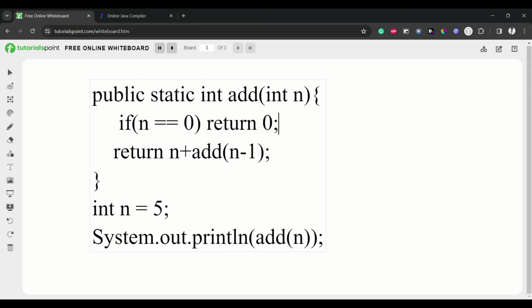Or we can make something more reliable. If my value is 1, at that time I am returning 1. That is also fine. Returning 0 is also fine. By returning 1, I am doing something called code optimization.